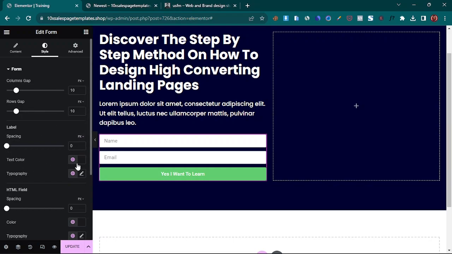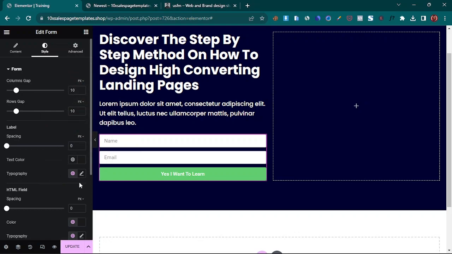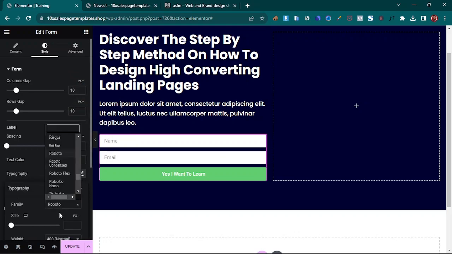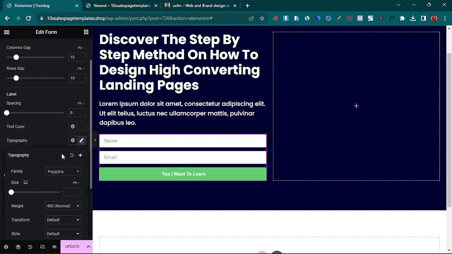All right, so the color of the text, you can either change the color of the text or leave it the way it is. For me, let me just leave it the way it is. Then the typography, I want the typography to be popping again. One of the things you need to do is keep consistency in your fonts and colors. Don't be using too many random colors and the rest.